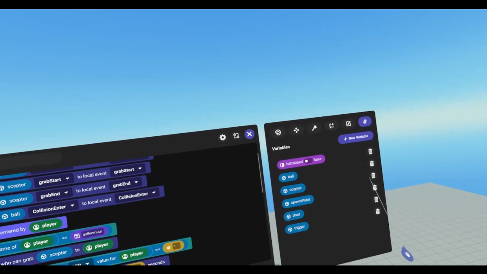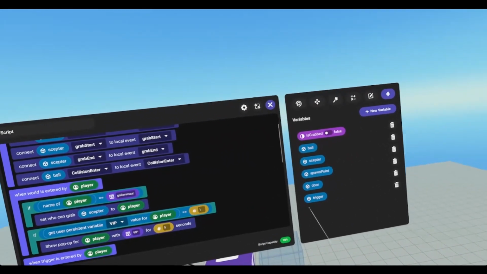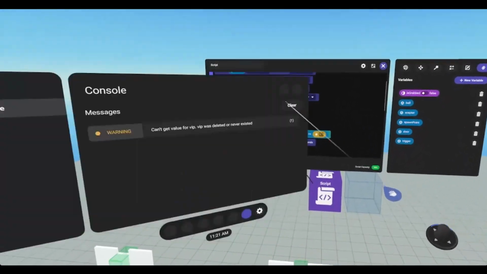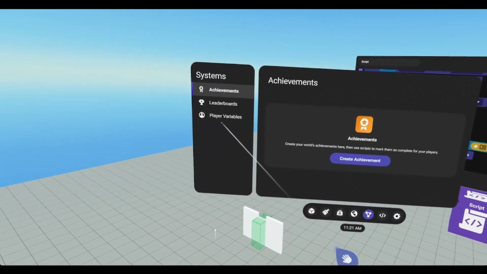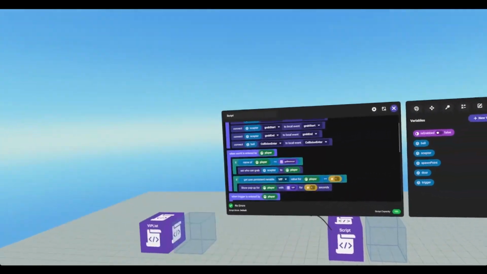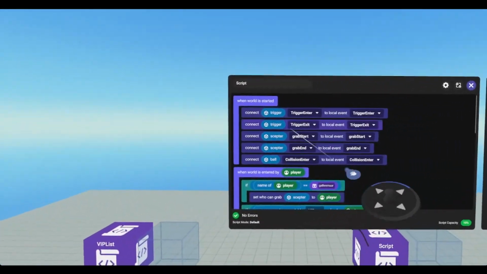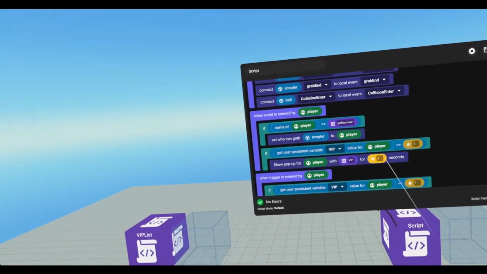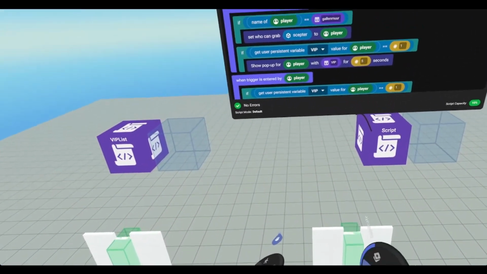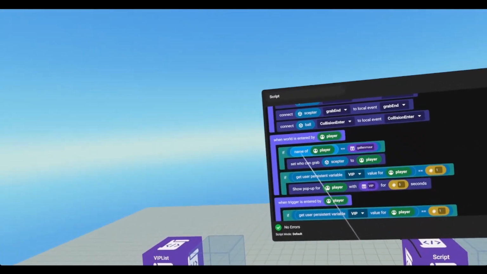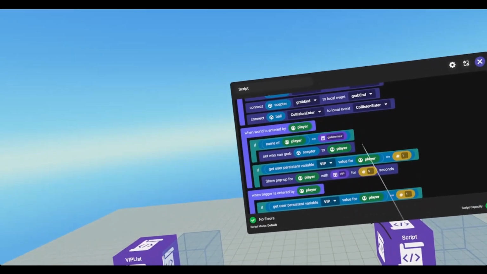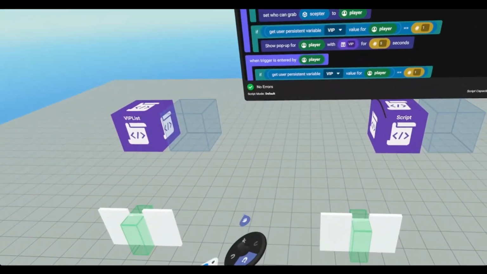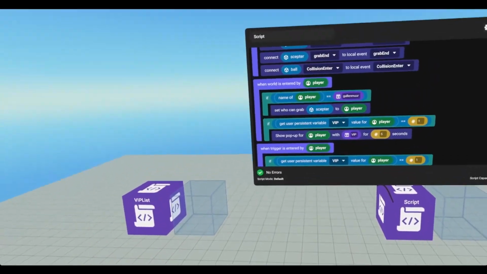let's look at our variables. The only difference is we do not have a VIP string list. We are using a PPV, so player variable called VIP. We're still connecting the object's events to the same events. The only difference is we have it set so that only I can pick up that scepter. So if name of player equals Gallon Moore, we're going to set who can grab that scepter to that player. So only Gallon Moore can pick up that scepter.